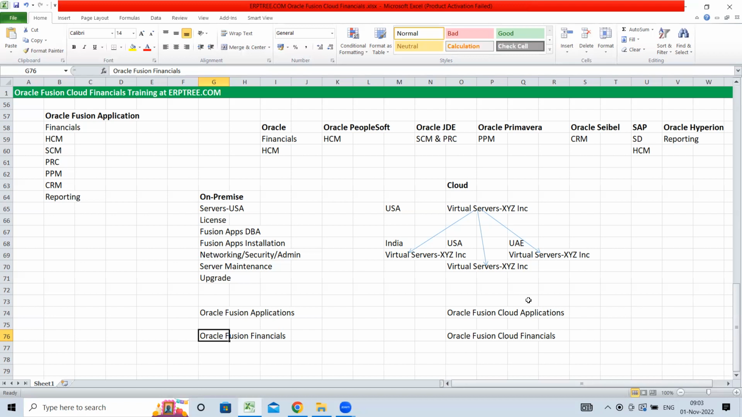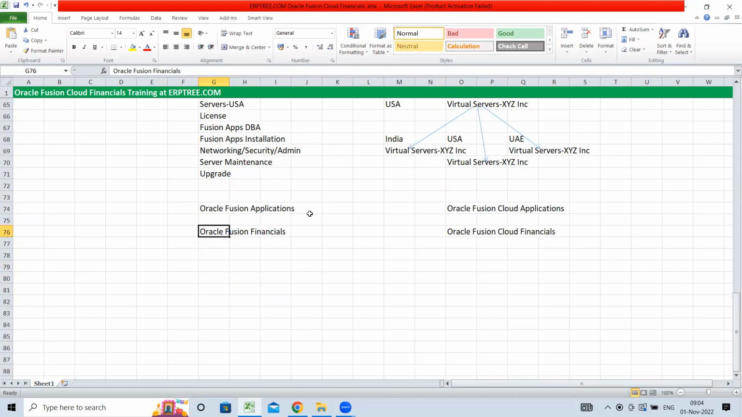Now, as a company, if you want to implement Fusion applications and go with a cloud option, what are the different options available from Oracle? We'll see. If you are going to implement Fusion applications for your organization, there are different subscription options, or you can say cloud models. Those are, we call it SaaS.